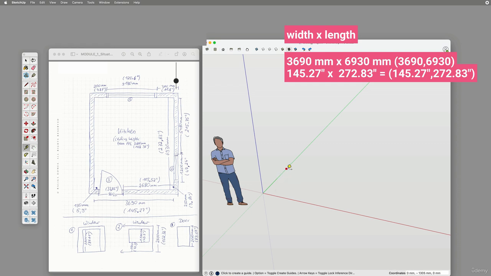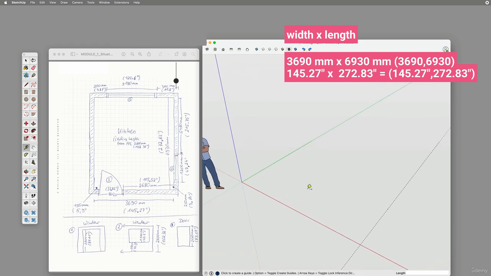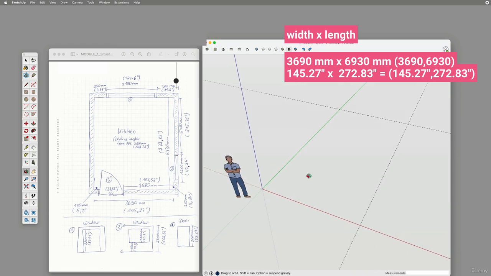So now we know our kitchen has a width of 3690 millimeters. So we snap to the green axis and we type in the measure. This will create our first guide. Now we snap to the red axis and we type 6930. Now that we have our guides, we can use the rectangle tool to simply create the inner rectangle of this kitchen.